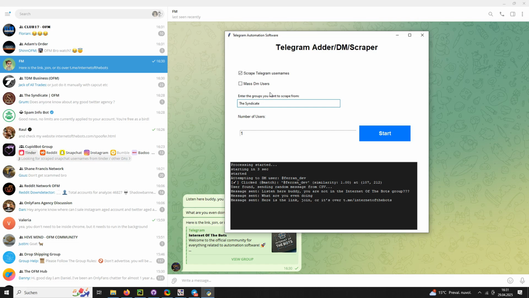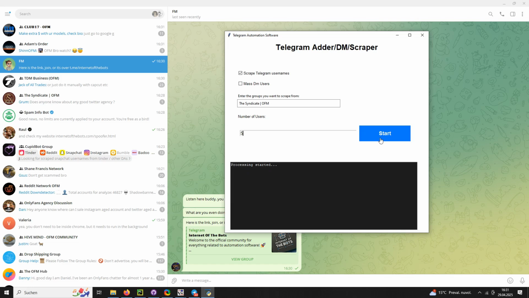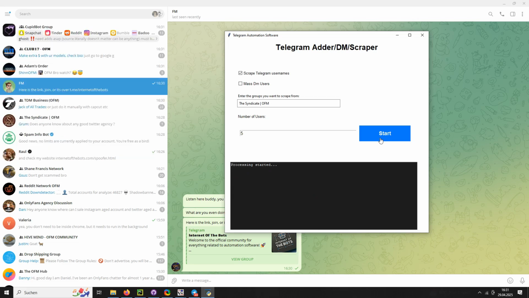Also, we can select how many users we want to scrape. In this case, we're scraping like maybe 10 users or something. And then we just press start again, and in 3 seconds you will see what happens. We're going to scrape from the group. It's just scanning the screen at the moment, looking where the group is located.